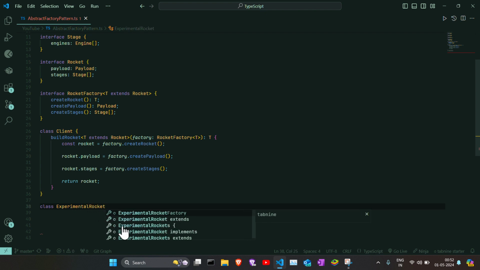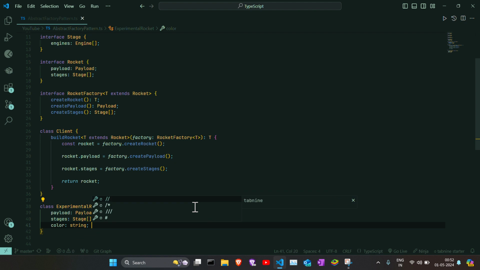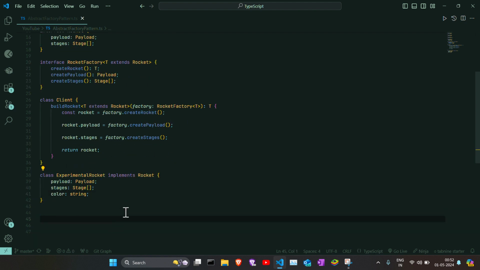This is the concrete implementation. Implement rocket. Now, let's implement this. I pressed Control plus dot. Okay. That is how it works. And we pass a color, so you can decide the color of your rocket. And now there will be a factory for this as well, a concrete implementation.